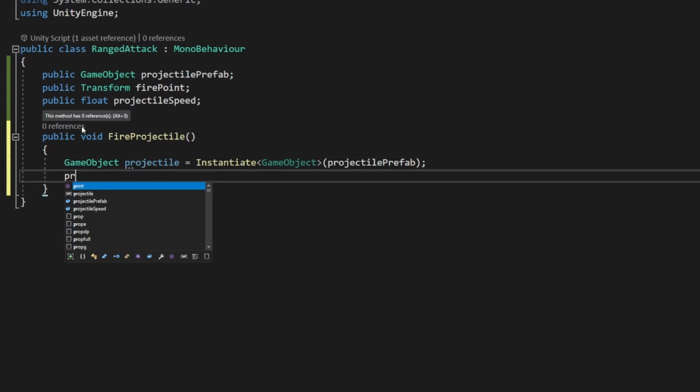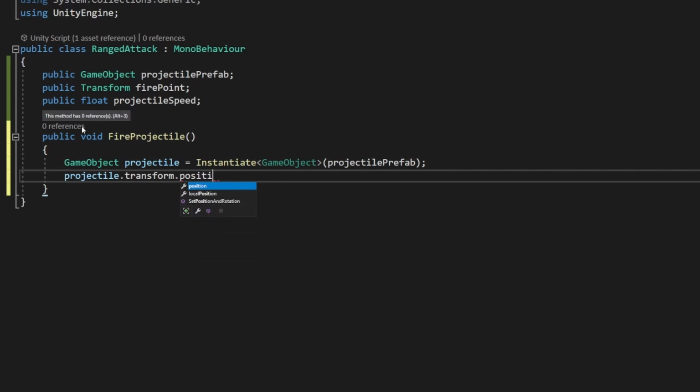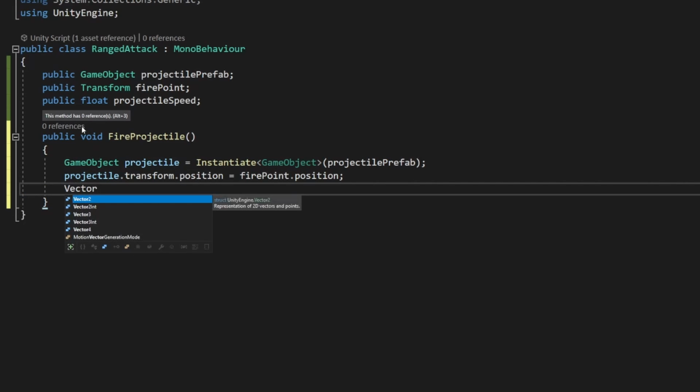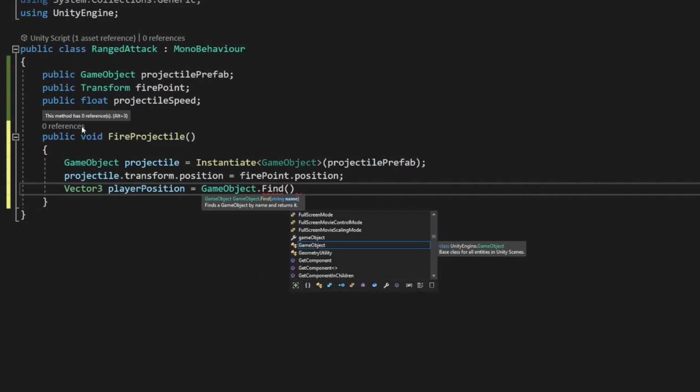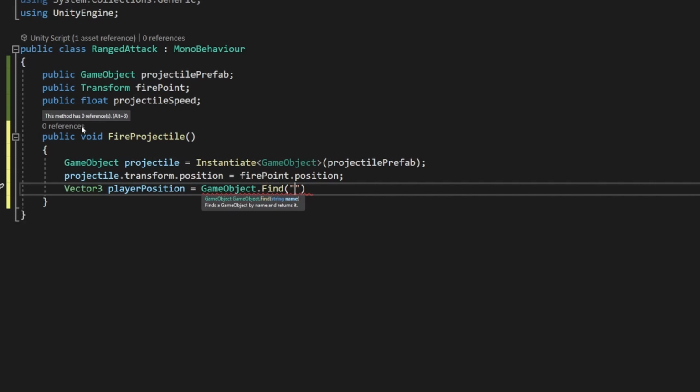On the next line, we want to set our projectile.transform.position equal to our firePoint.position, and then our Vector3 playerPosition, which is another local variable. That means it's a variable that we can only use inside this method. And we're going to set that playerPosition vector equal to GameObject.Find, open and close parentheses, and then inside the parentheses in quotation marks the word Player. That's just the name of our player game object in our scene.